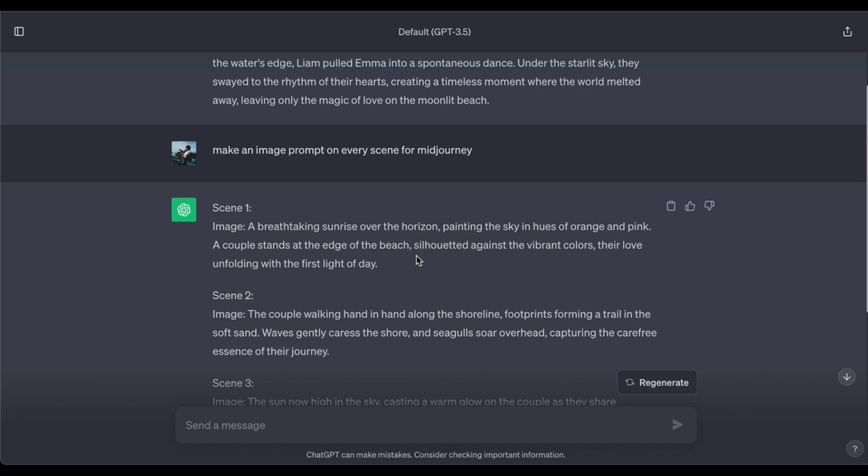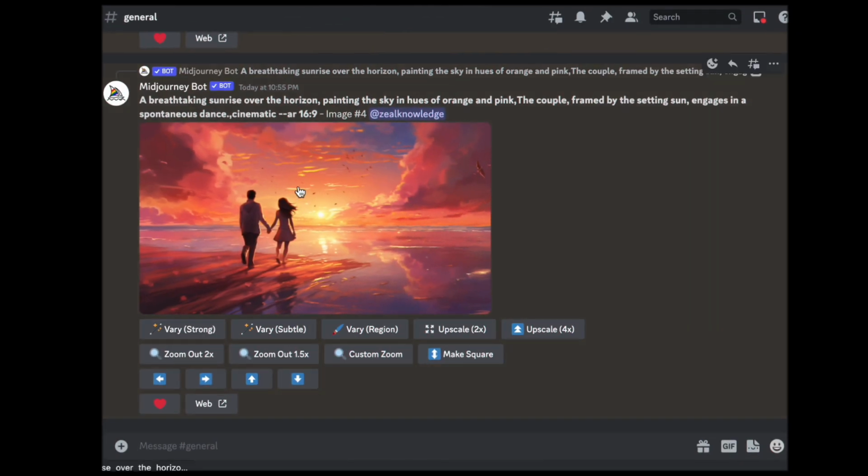With our meticulously crafted script in hand, the next pivotal step is to breathe life into it by incorporating visually stunning images that seamlessly align with the narrative. To achieve this, I turn to the capabilities of a remarkable tool known as Midjourney, a specialized platform renowned for its prowess in image generation. Here is how this was accomplished.